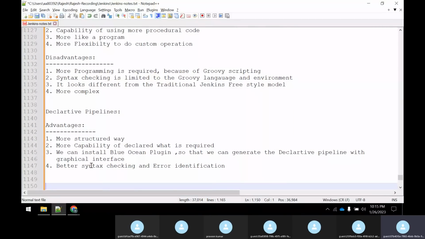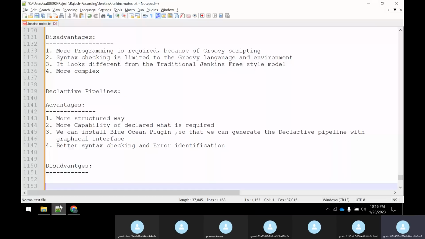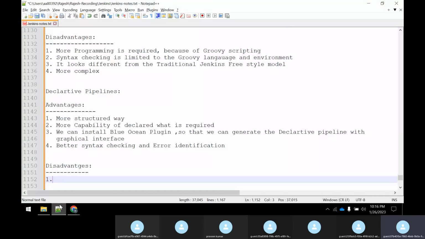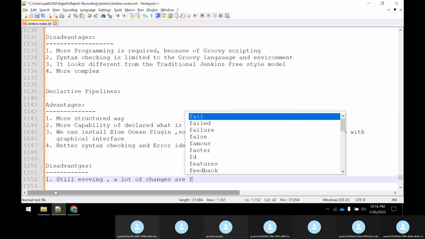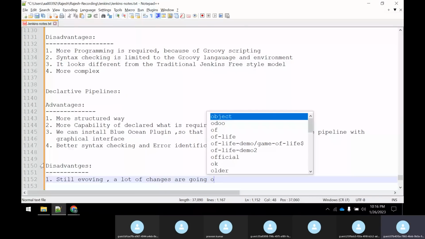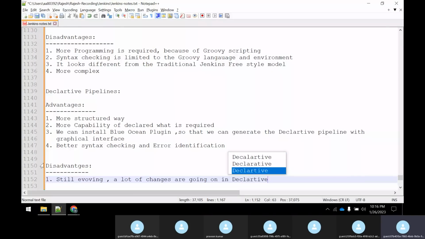What are the disadvantages? For me, I am not seeing that many disadvantages here, but still we can write down a few. This is a very new thing, and a lot of new changes are going on every time I start working on declarative. A lot of changes are done by the Jenkins organization, especially the cloud-based ones. So it is still evolving, and people are using it, and a lot of changes are going on in declarative. You need to strictly follow the official Jenkins documentation to keep up with the changes they are making to declarative pipelines.